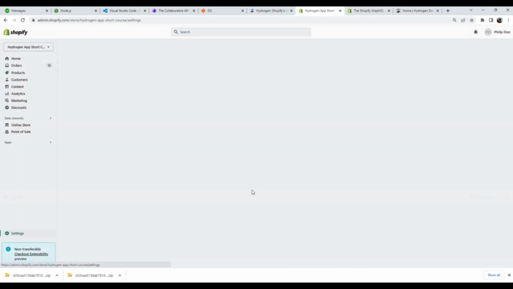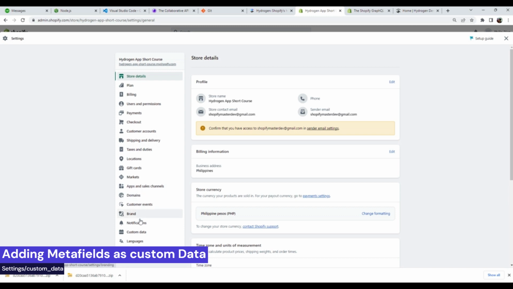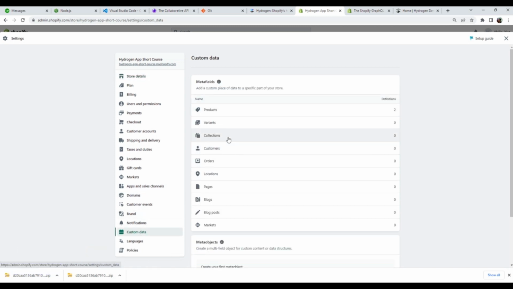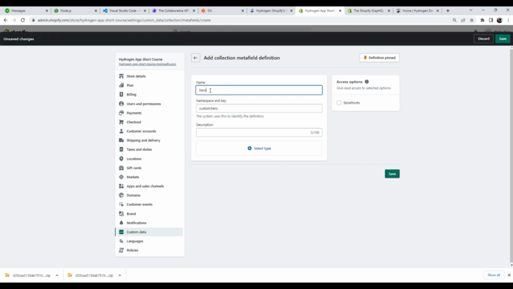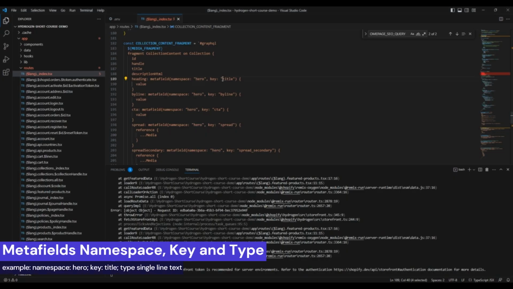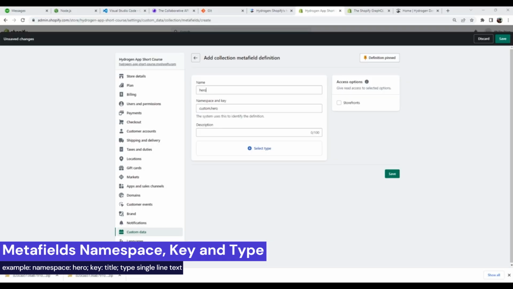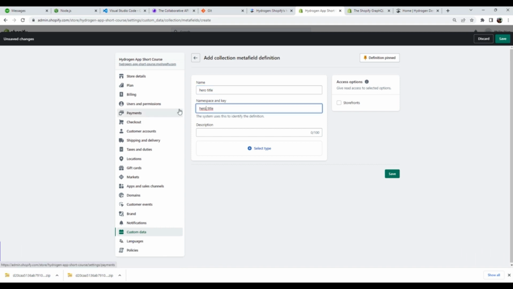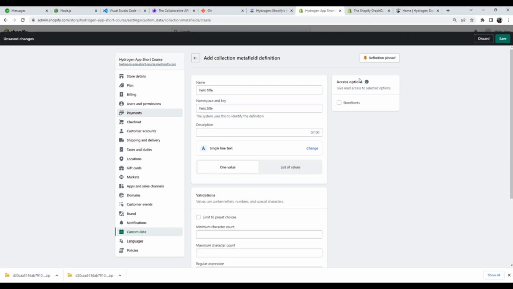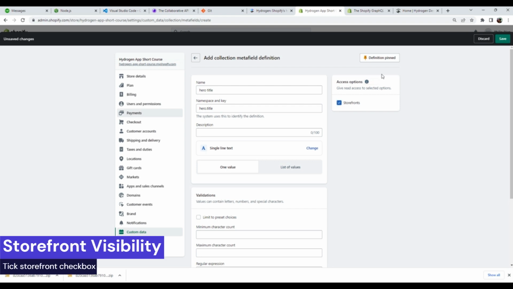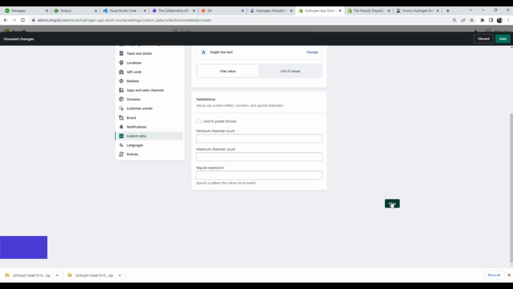And here in settings, then custom data, collections, we're going to add and define the new meta field. The namespace is hero, then the key is title. So this is the way we're going to do it. The namespace is hero, then title. Then the select type should be single text. Then don't forget to tick the access option to become visible to our storefront.